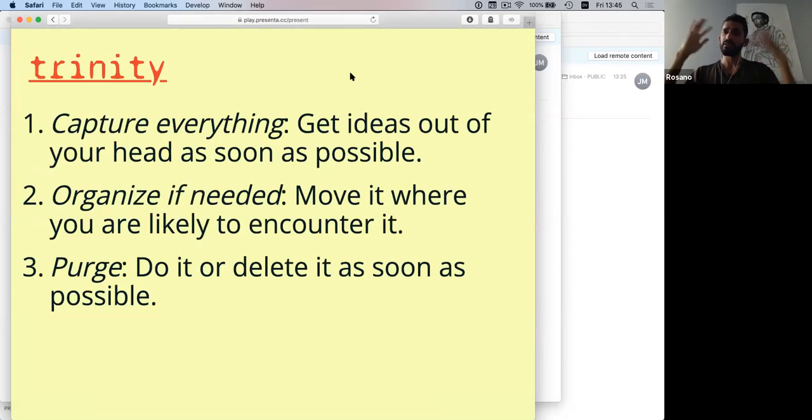So I have some kind of productivity system that I use to help me with that, which I call the Productivity Trinity. I'm going to show a lot of stuff and talk about a lot of different things, but I think it all has to do with one of these three parts of the Trinity, which I'll just explain briefly here.